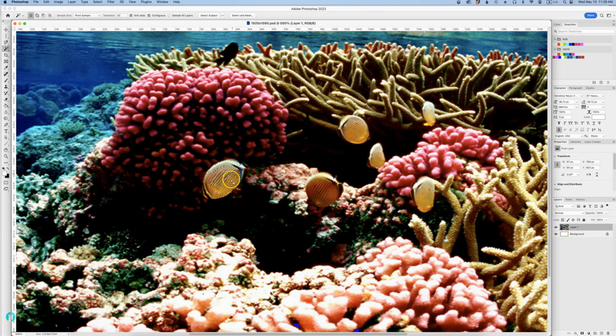And part of it is, I'm going to deselect here. Part of it is because of this thing called tolerance. 32 tolerance is default, but if you go higher or lower, it changes the type of selections that it makes. So let's say we do a tolerance of 10.